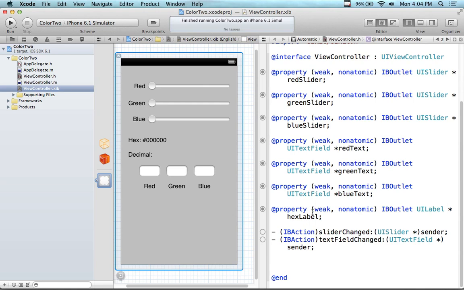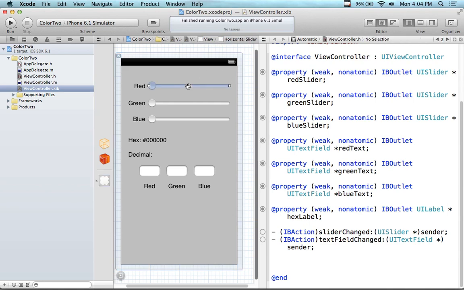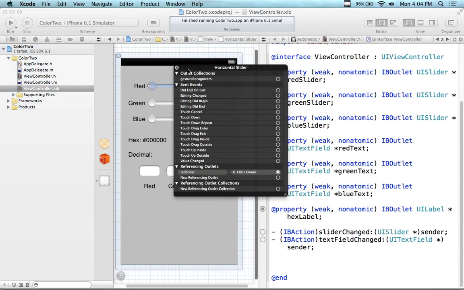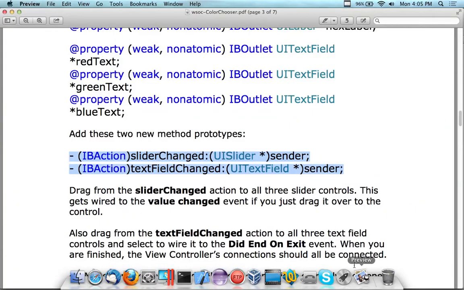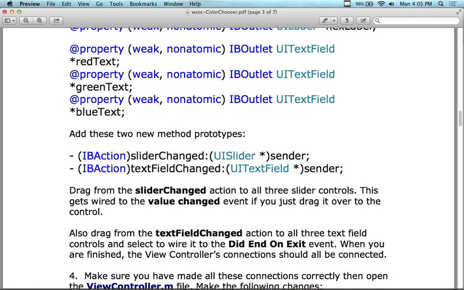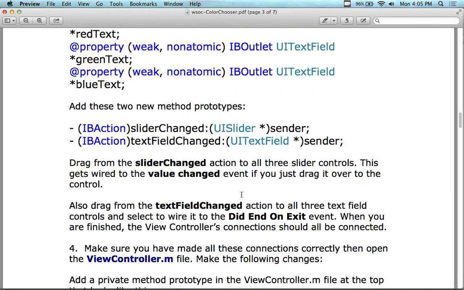It's easier sometimes in this particular case, because if we go here and we click on this here, right click, what do we got? We got the reference here, and we have all this drag, touch, changed. We just want the slider itself, and this is going to be the slider changed event. So in the notes, we're going to actually drag it the opposite way, connect it from the code and put it onto the slider. So drag from the slider change action to all 3 of the slider controls. This gets wired to the value changed event.